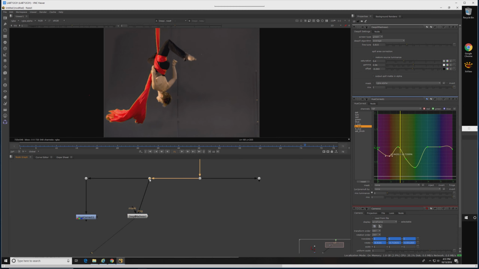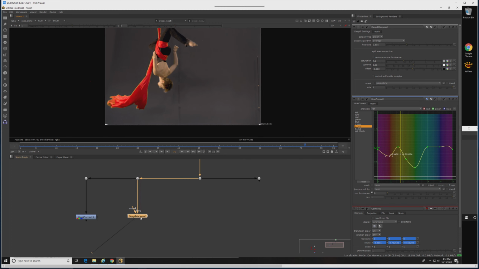Okay, so I'm going to sit on this one for a sec, and then next I kind of want to eyeball some red work here, and I'll try a HueCorrect on top of this, and let's see if I get any mileage out of it. Probably not.